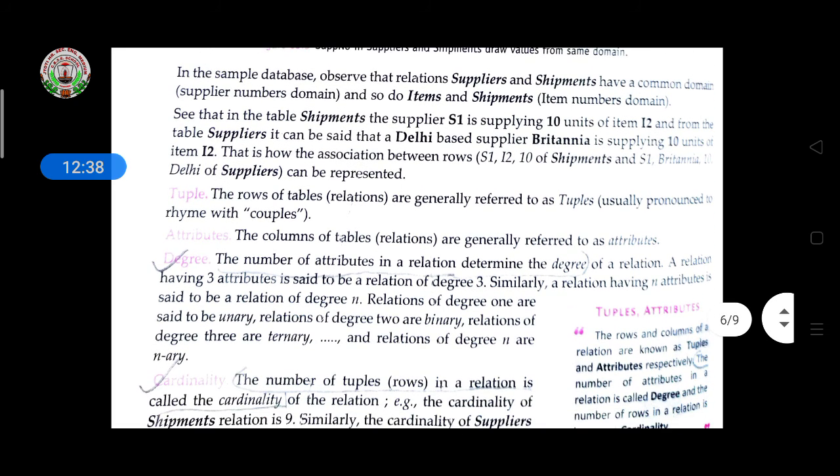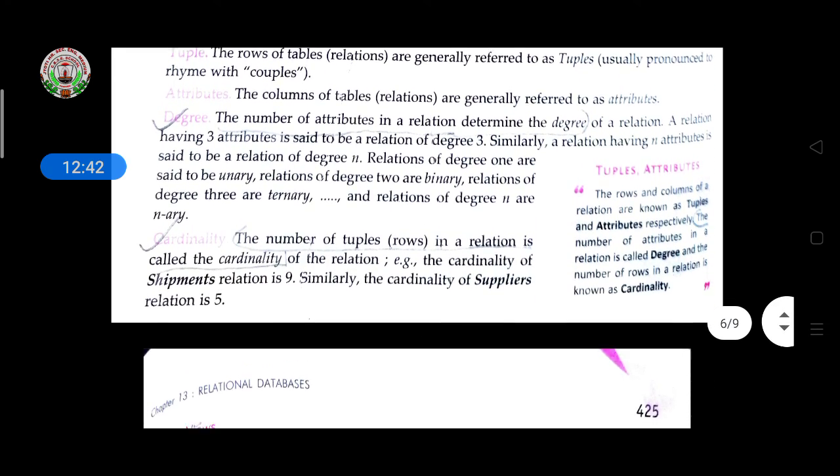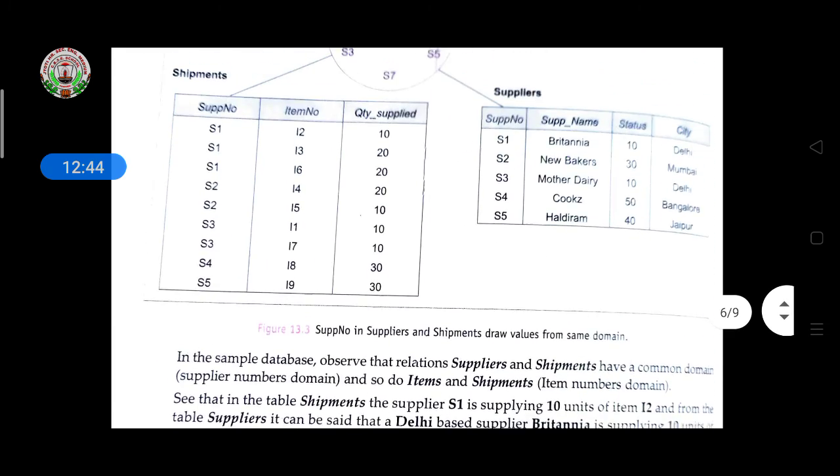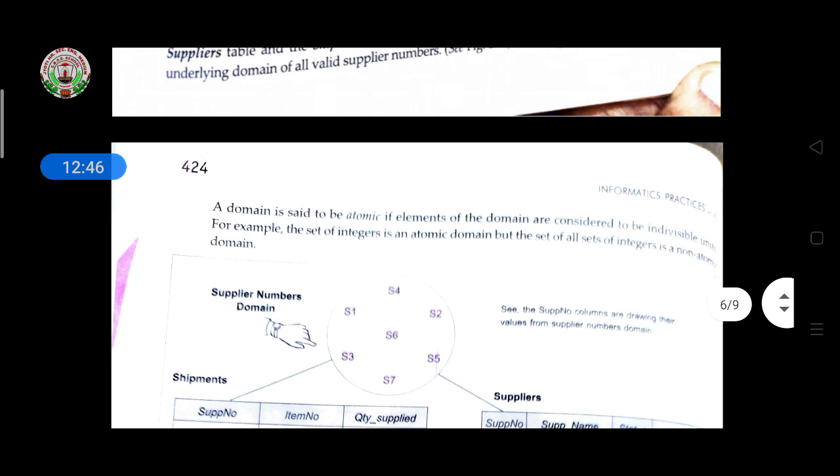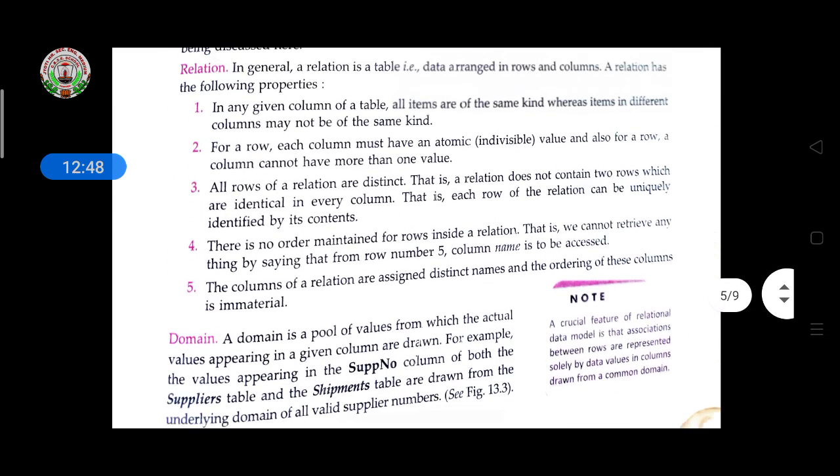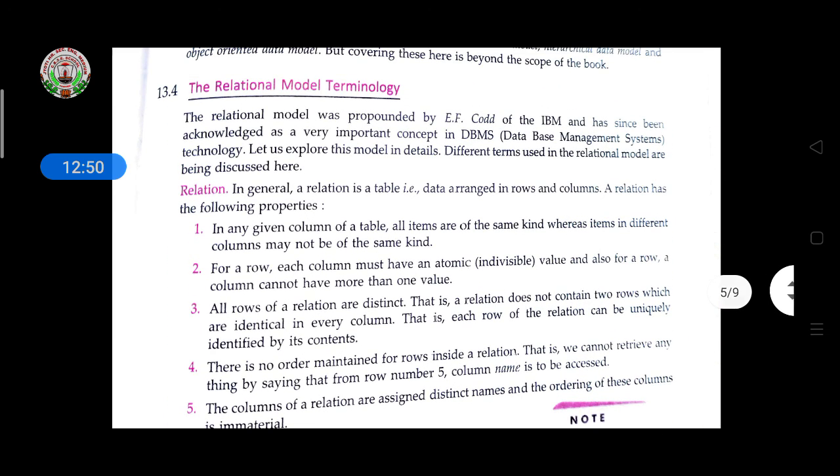Then we come to the tuple. We will discuss the tuple in the next class, and I will explain the relational model terminology again in the next class.